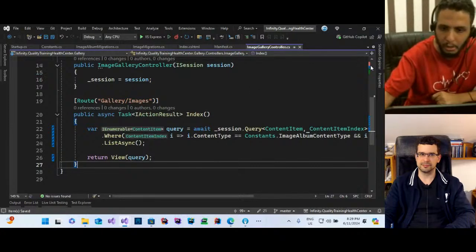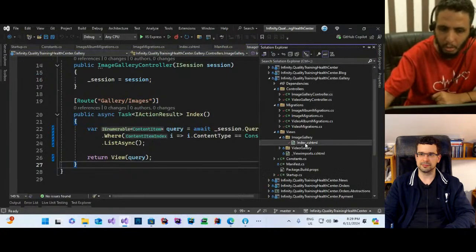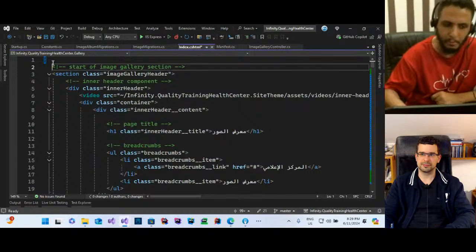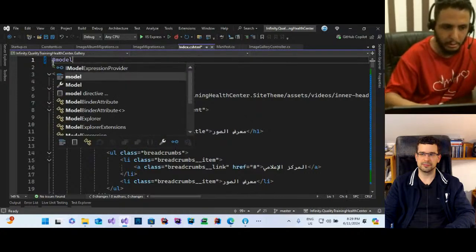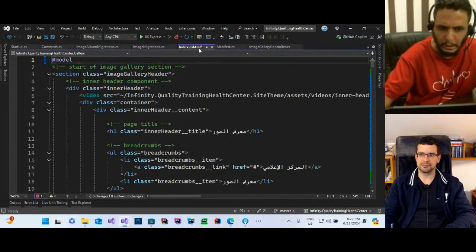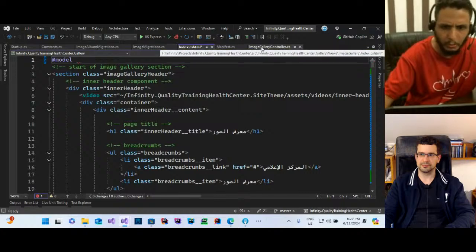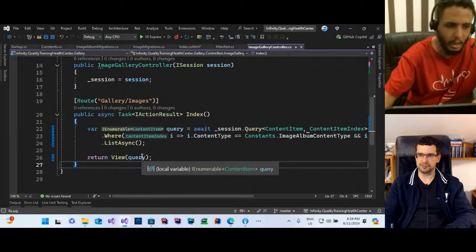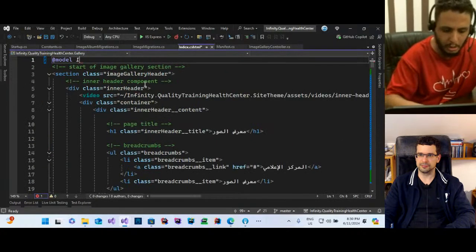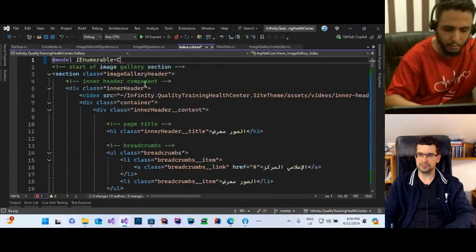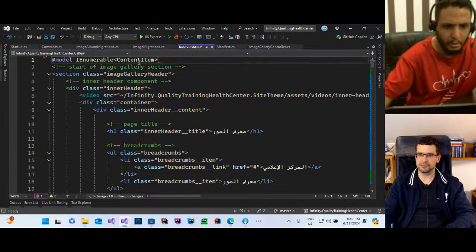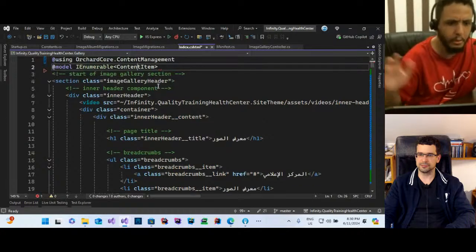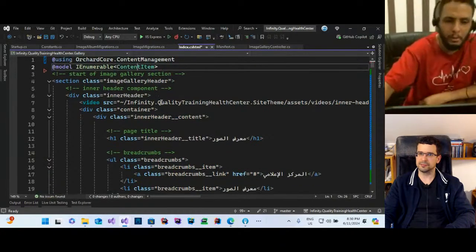So now if we go to our view, we could declare our model. So we go to the controller, the type will be IEnumerable of content item. So IEnumerable of content item. And I think we need a using for the OrchardCore content management.